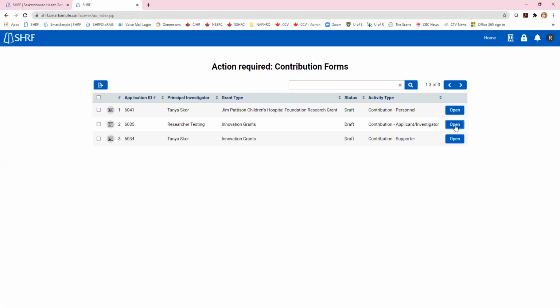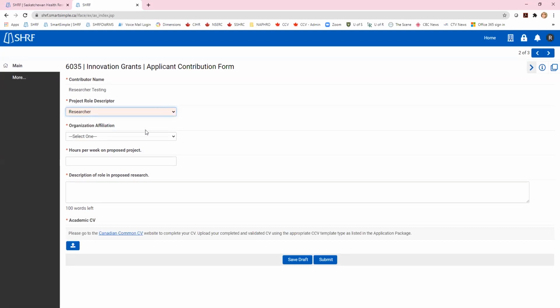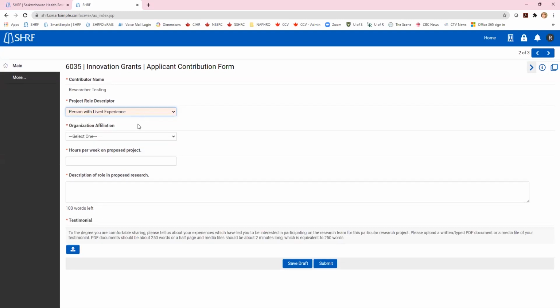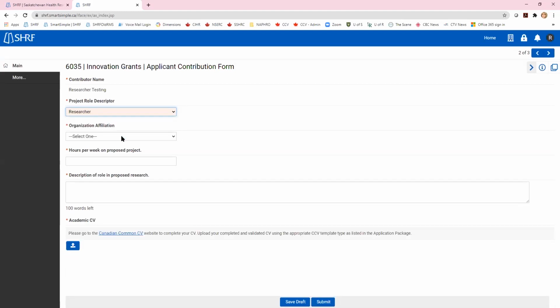So once you find your contribution form, you'll click open and it'll take you to the form itself. So as you can see, your name would be here. The next thing you'll do for applicant investigator, this isn't the case for supporters, but you will have a bit of a different dropdown for personnel, is you'll choose one of the following. Make sure that you've worked with the principal applicant to identify which one you are, because as you can see, something different will show up depending on the role that you have. So we'll, for now, do the researcher one.